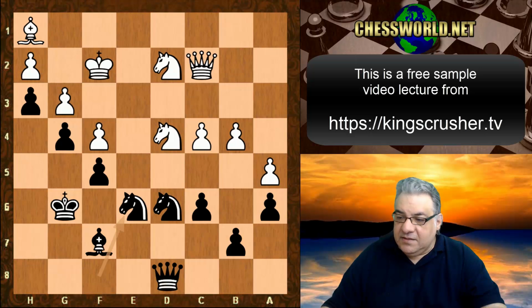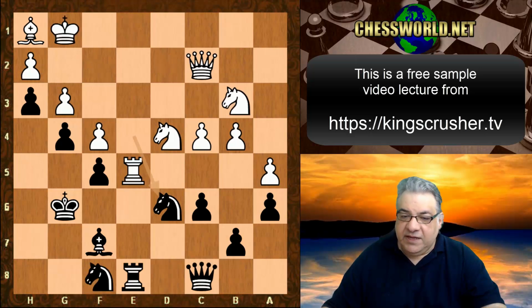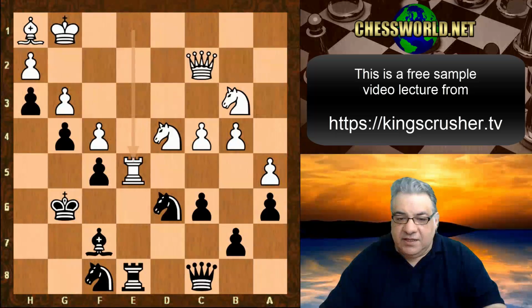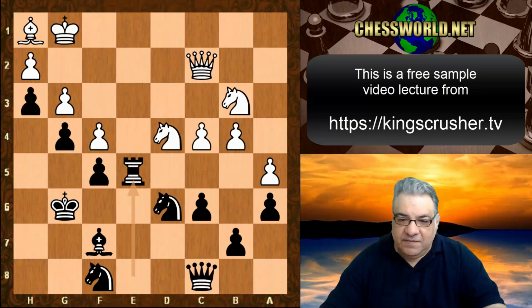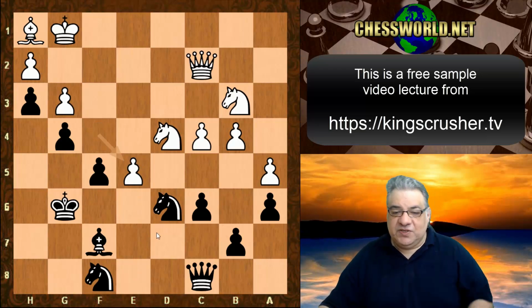Instead, in this position, rook e5 was played. And unfortunately, this is a terrible move tactically. Fischer takes, after f takes, which is very ambitious.